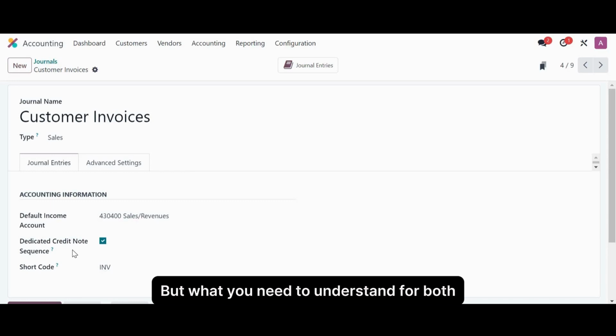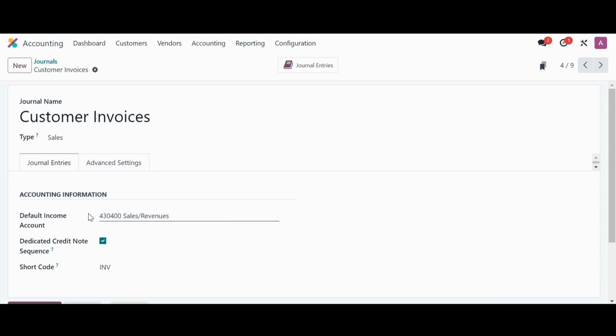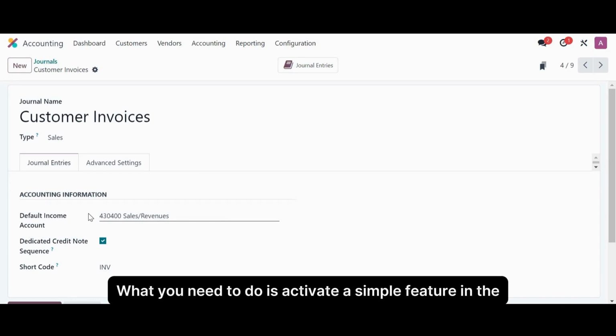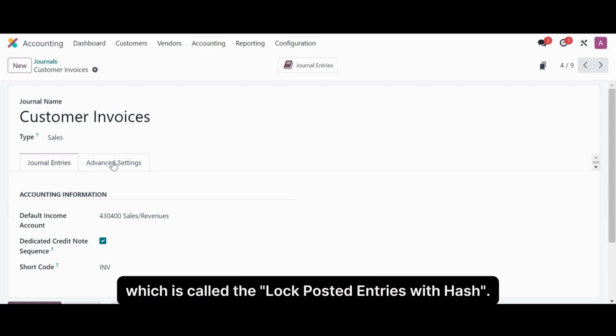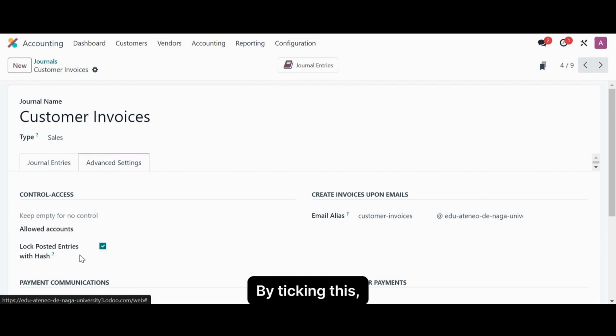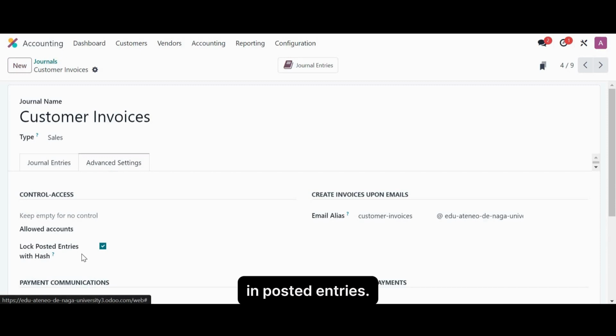But what you need to understand for both sales and purchase journals is that if you want to make sure that when you post an entry, you can't modify it later on, so you can't reset to draft, what you need to do is activate a simple feature in the advanced settings, which is called lock posted entries with hash. By ticking this, you are preventing the user from going back to draft in posted entries. Once it's posted, you can't change it afterwards.